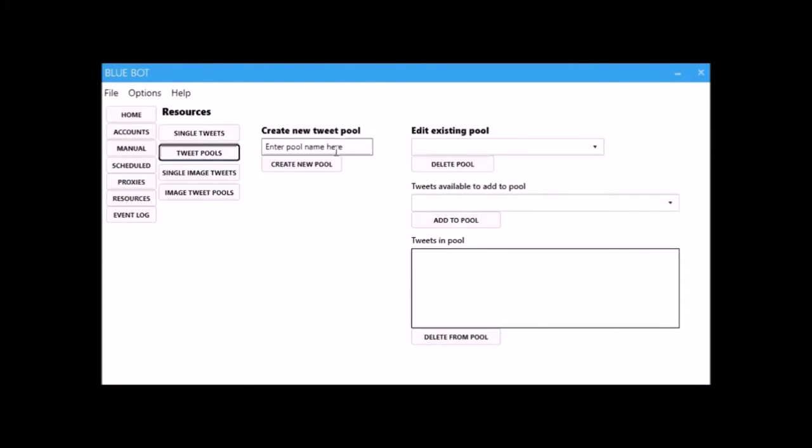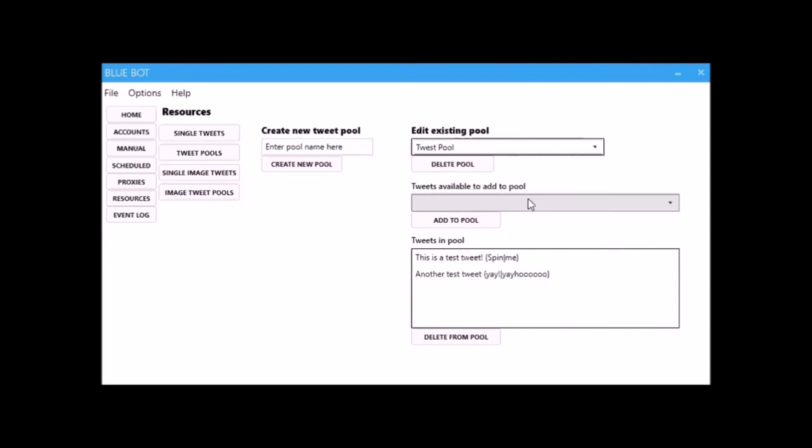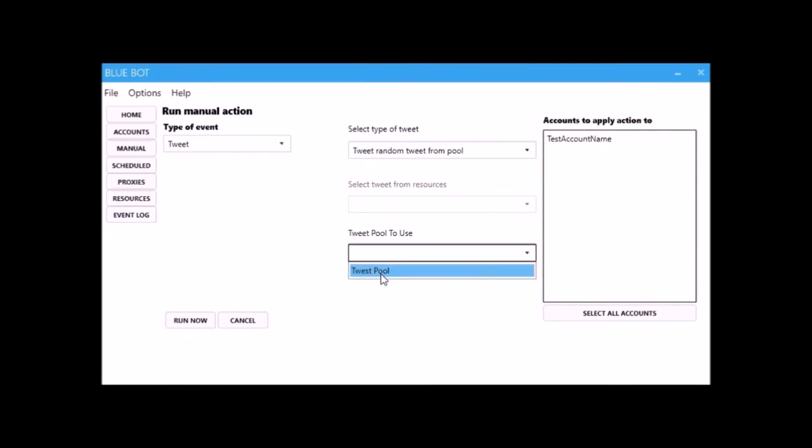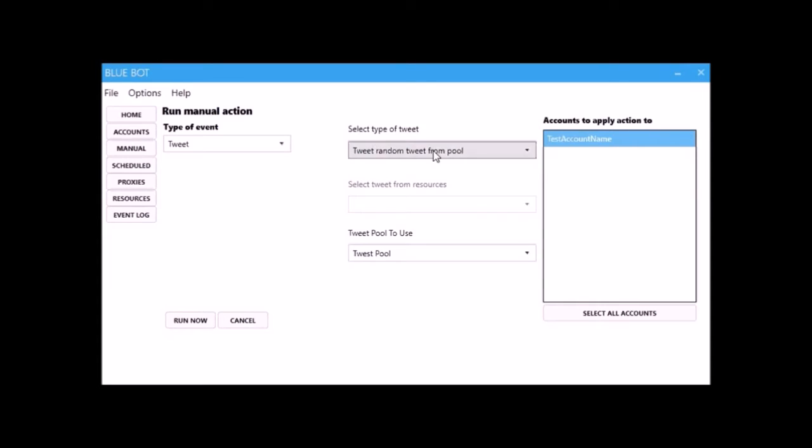So I've already created a pool. So let's click test pool, spelled incorrectly. Tweets available. So I haven't added this one to the pool yet, but you can see I've added the other ones in there. So click that, add to pool. So now we can go back to the manual tab, and we want to tweet a random tweet from the pool, and then we specify that pool that we just added a single tweet to, click the account name, and then click run now, and then that'll go off, and it'll tweet a random tweet from that pool of tweets.